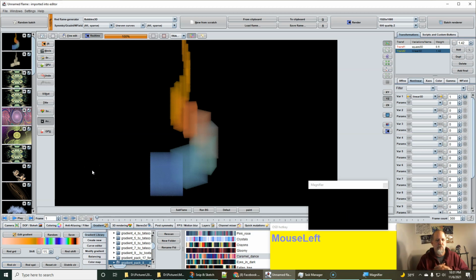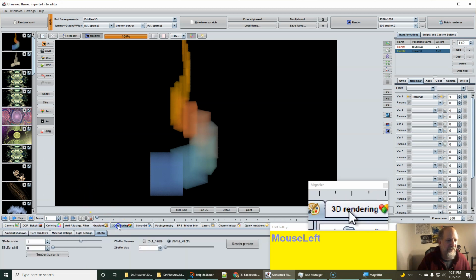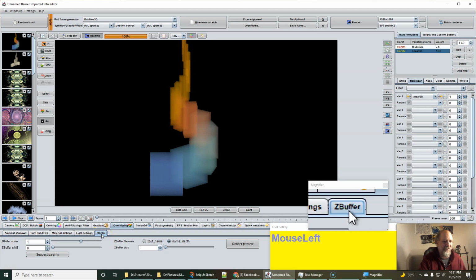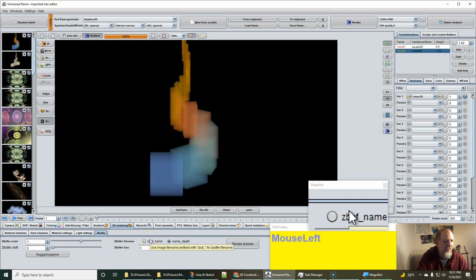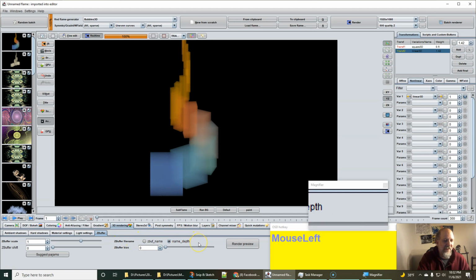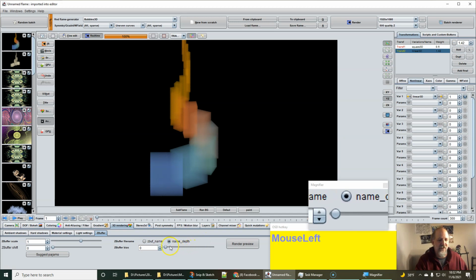And so now the way you can access the Zbuffer information, you go to the 3D rendering tab. Then here at the end you have a Zbuffer tab, and you select that. For the file name, at least for doing the Facebook 3D photos, you want to have this here, name underscore depth selected. That's how Facebook wants their Zbuffers named.